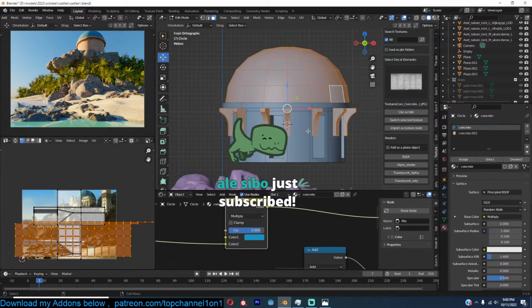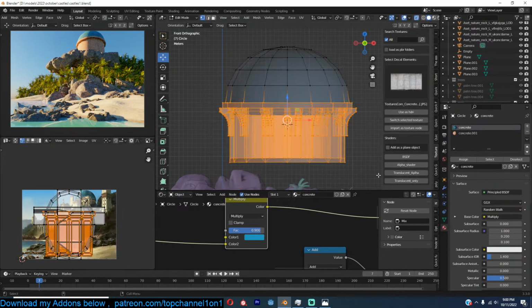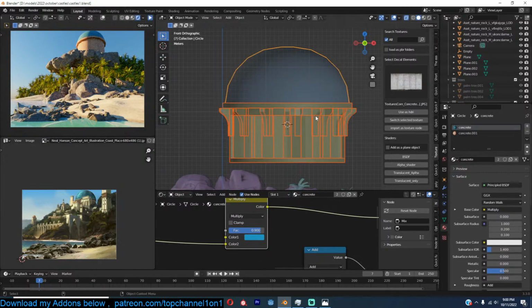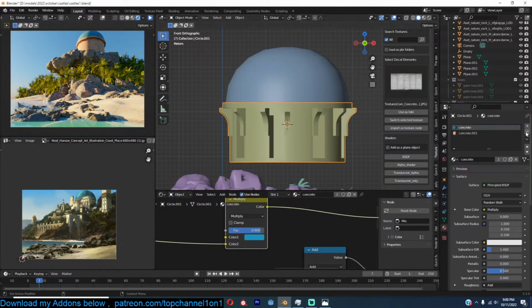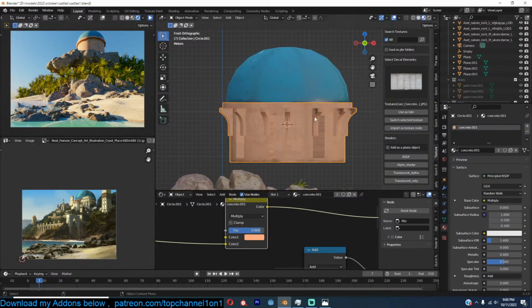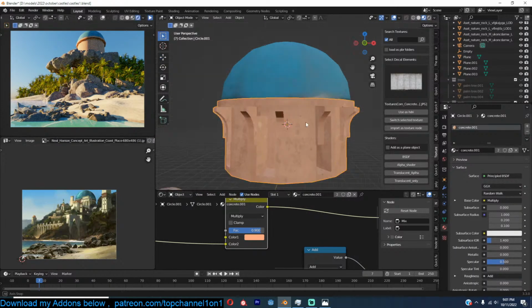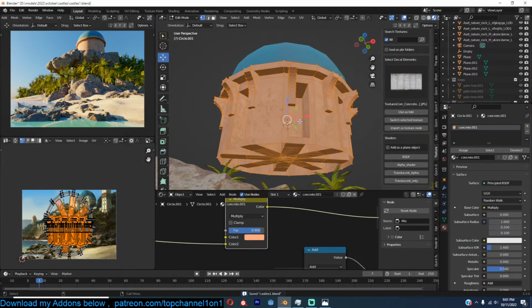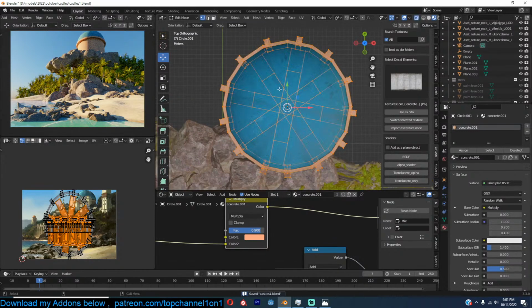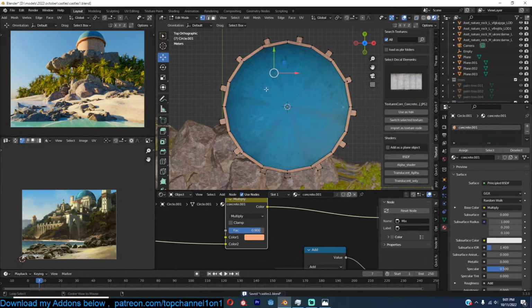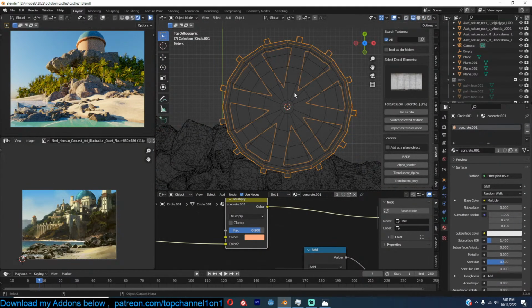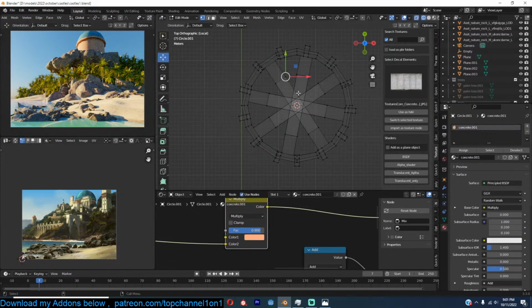I really appreciate that. Okay, I need to grab this, separate it, just to make my life much easier. Let's see. I use cube projection, and I think I need to go to the inside of this.